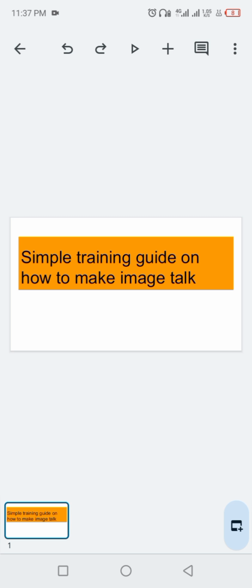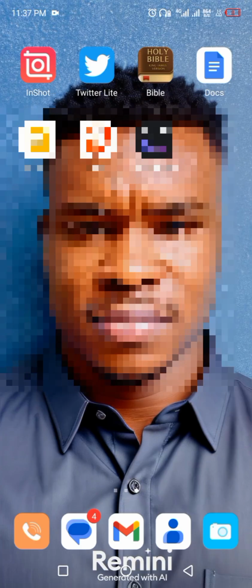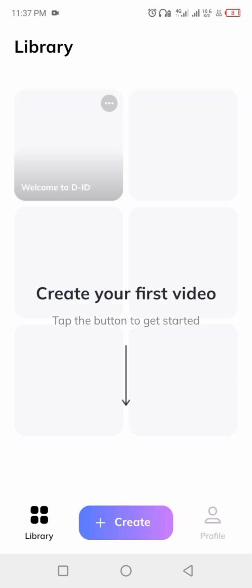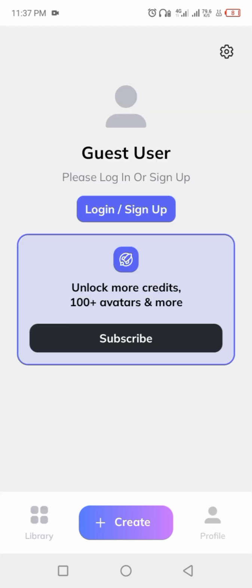So let's get started. I'll drop the link to the website and the app that allow you to do this here. The first step is to go to your app. After you have successfully installed the app, the first thing you need to do is click on get started. The second step is you come here and click on create.